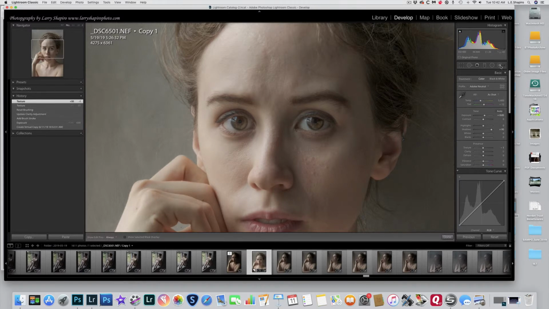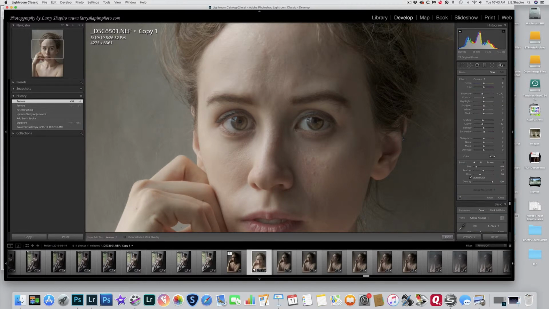I'm going to use the brush here. I'm going to decrease the texture. I'm going to increase the size of the brush a little bit, and increase the feather a bit. So I can just paint into these areas here that need the decrease.